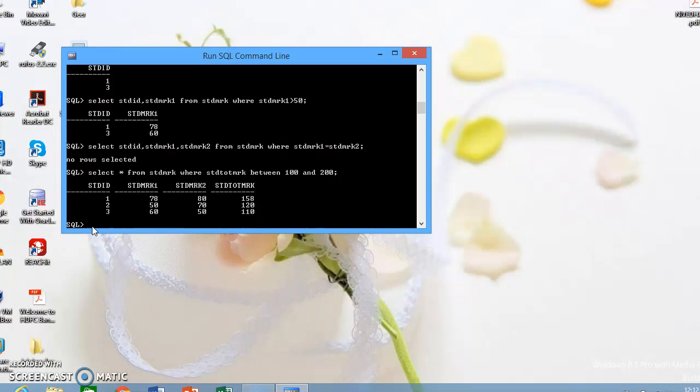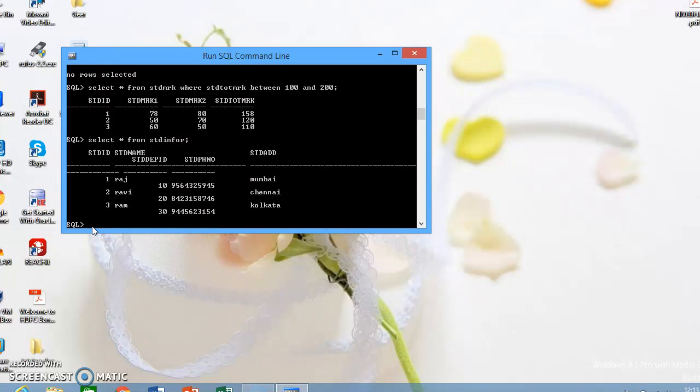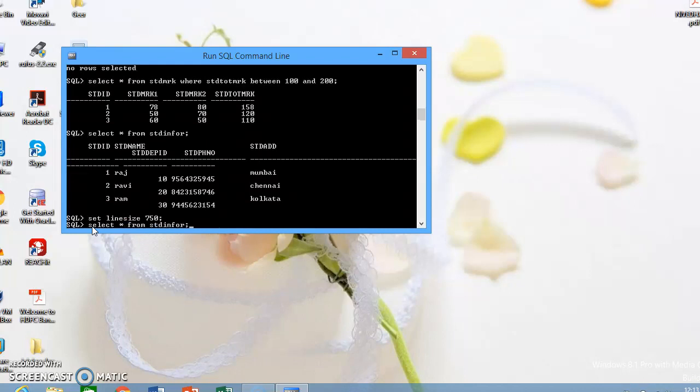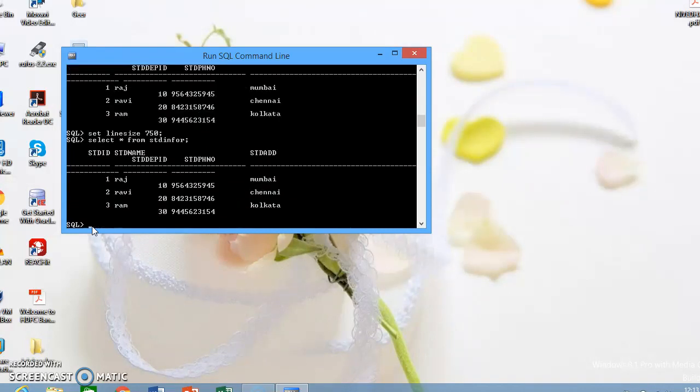Now we are going to see another query from table 1. For my convenience, I'm going to display table 1. Select star from table name, that is student info, give semicolon and enter. And I'm again going to set the line size. Sometimes it may come like this. Set line size 750, give semicolon. Now again I'm going to execute that query and give enter. It will be showing like this.